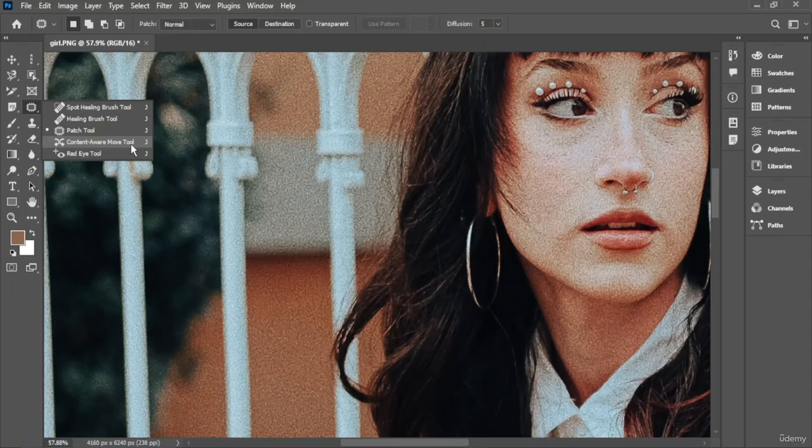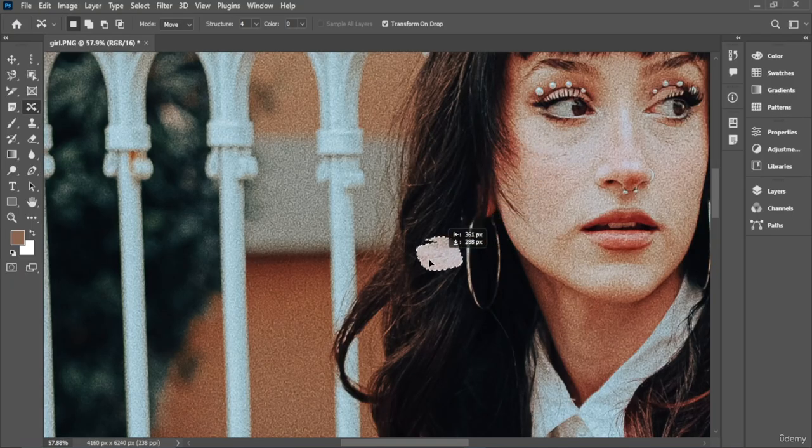Then we have this content aware move tool. You will be able to move your content to a certain place wherever you want to put it, as you can see right over here. What it does is make a copy of it and then allows you to put it wherever you want. So I'm going to press Ctrl Z as we're done with this tool and you know how to do it.